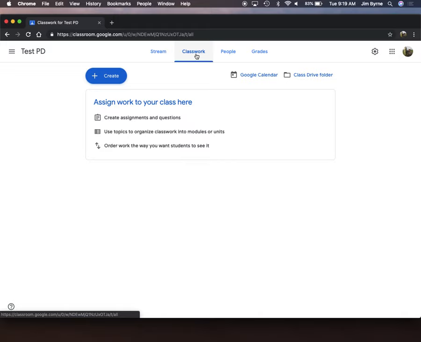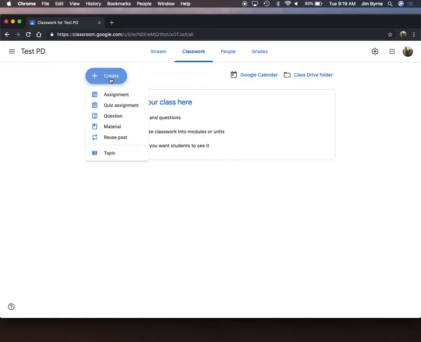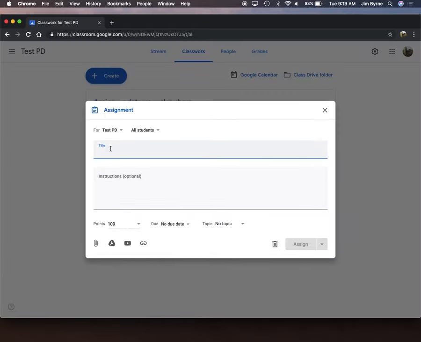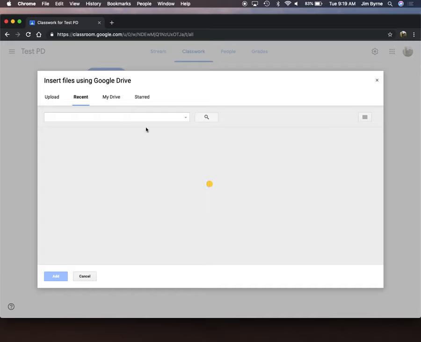The very first thing I have my scholars do is the syllabus. I don't spend any time in class talking about the syllabus. I give them the syllabus. They have a week to read it and take the form that goes along with it. So let's do that. I hit the create button here, and we go to assignment, and we're going to do syllabus. I'm going to add those resources from my drive, which I've already created there.